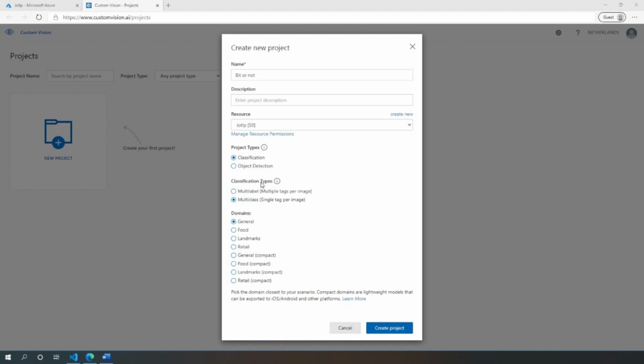Select Classification under Project Types. Then under Classification Types, choose Multiclass. Multi-label classification applies any number of your tags to an image, 0 or more, while multi-class classification sorts images into single categories. Every image you submit will be sorted into the most likely tag. You'll be able to change the classification type later if you want to. Next, select one of the available domains. Each domain optimizes the classifier for a specific type of images. You can change the domain later if you wish.